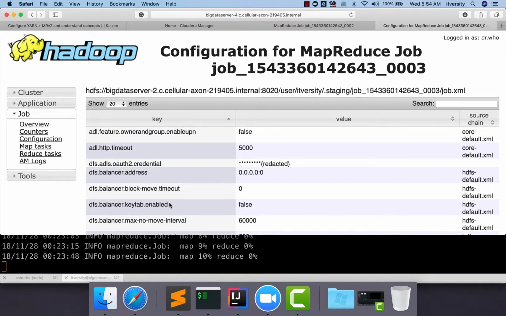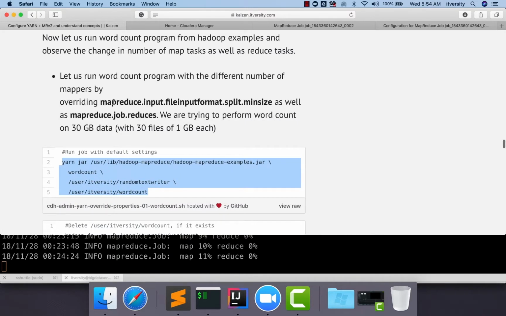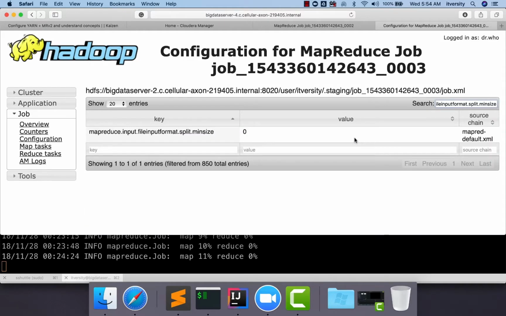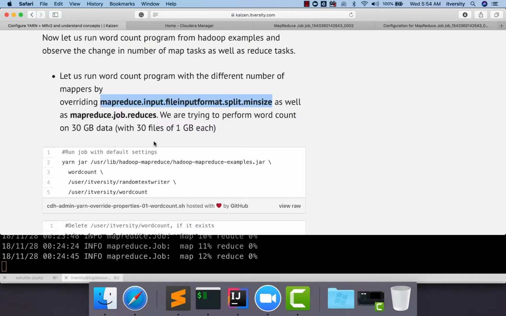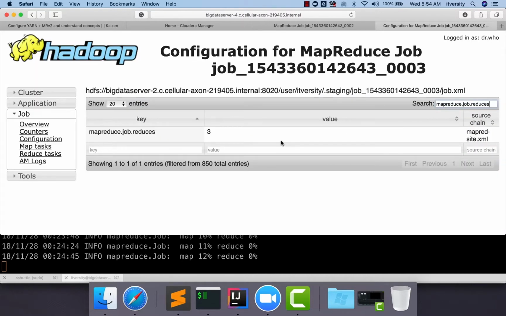And here for our discussion, the most important properties are nothing but the mapreduce.input.fileinputformat.split.minsize. Let us see what is the value for it. It is 0. So by default, it uses the number of blocks to determine the number of map tasks. And then the other property is mapreduce.job.reduces. And you can see it is 3. This is the value set by Cloudera on the cluster. We can override these things at runtime while submitting the job, and it will impact the job significantly.